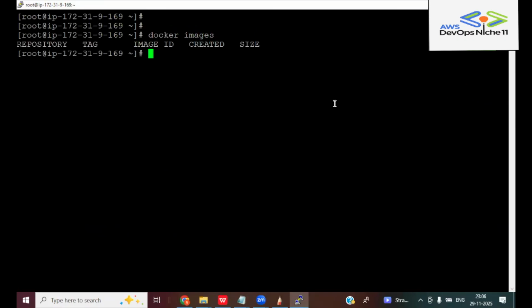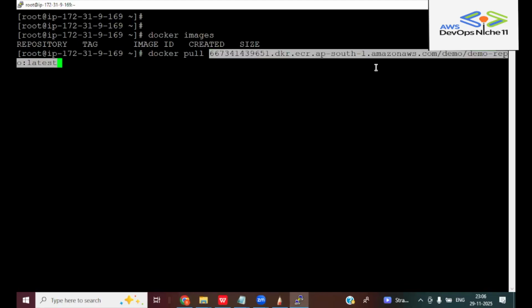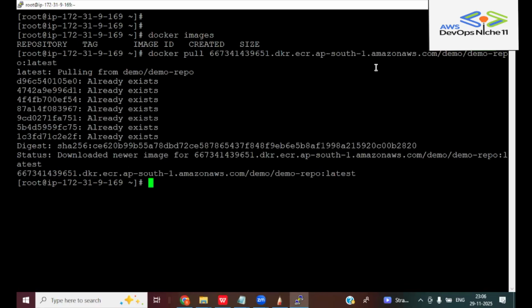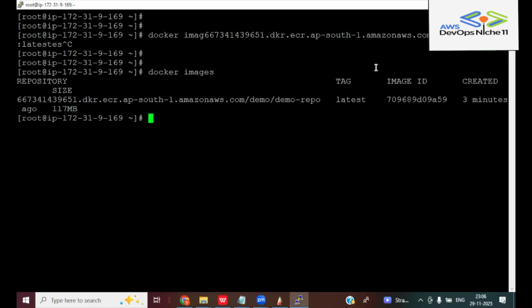So docker push is used to push the images from the EC2 instance to the ECR. If I want to download the image from the ECR, what is the command? It is docker pull. I will take this ECR URI. You can see here, this is the URI of the ECR. So I will just say docker pull and the ECR URI. That's it, it has downloaded it. Now we can verify it with docker images. This is the image that it has downloaded from the ECR.